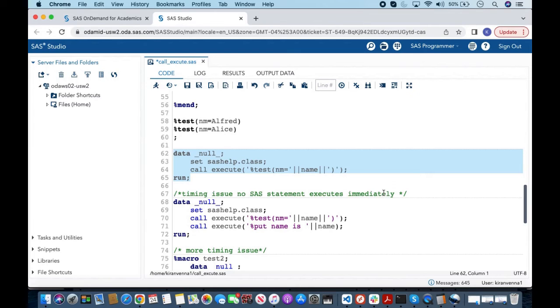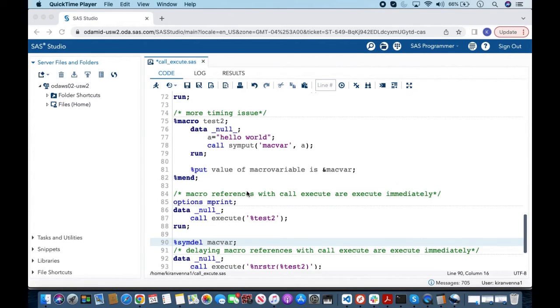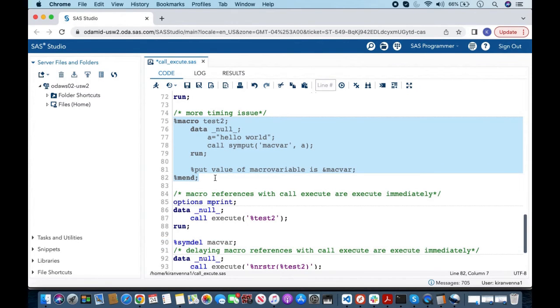Now that we have looked into call execute, now let's look into what are the challenges which are posed by call execute. To understand the challenges, we need to run a different macro in here. Here I have a macro and this macro is test2. The important thing about this macro is I have a data step in this macro, and also I have a %PUT statement wherein I have a macro variable reference.